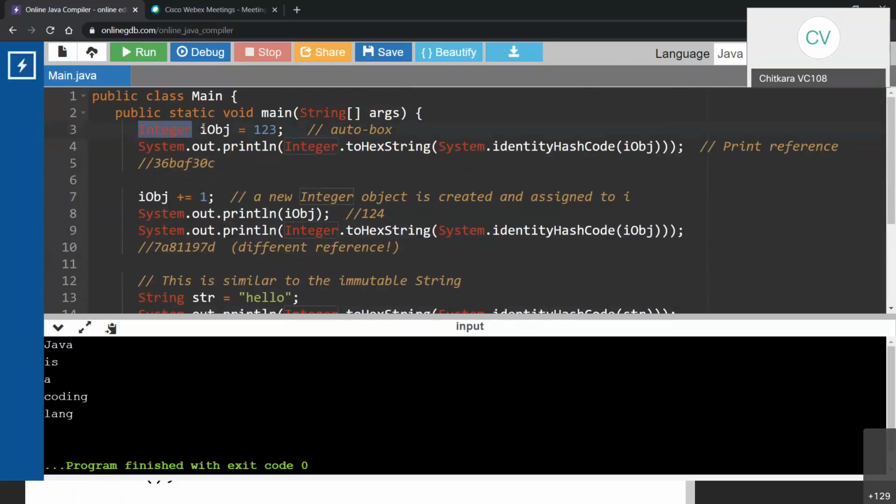So step 1, Integer iObj = 123. Then SOP Integer.toHexString(System.identityHashCode(iObj)). Kindly print the object value over here. How can you print the hash code of it? By saying System.identityHashCode, and convert it into hexadecimal. This is the hexadecimal value. Clear? Let's comment this out and we'll discuss this step by step.